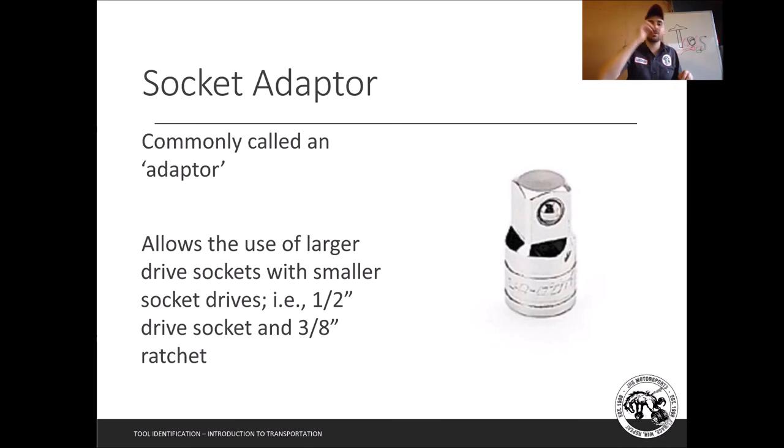Socket adapter is commonly called an adapter, and they've got all different kinds of sizes. So you can go always just one size at a time. You're not gonna see some from 1/4 to half inch. Always gonna just be one step. So half inch to 3/8, 3/8 to half inch, because you can go up or down, and then 1/4 to 3/8, and 3/8 to 1/4.